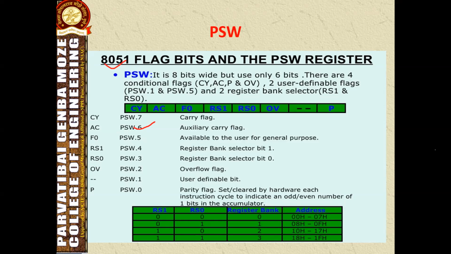It contains flags based on mathematical operations, user programmable registers, and selected bits that identify the register bank that is currently in use. When the program status word is reset, its value becomes 00H.